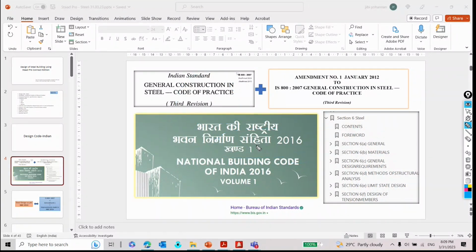So what you can do, you can just download this NBC 2016, which I think is called SP 7 or something. In that you have a section for steel, and you can refer to that, SP 60 or NBC 2016 section 6. So that way you can eliminate referring to IS 800 and the amendment parallelly.